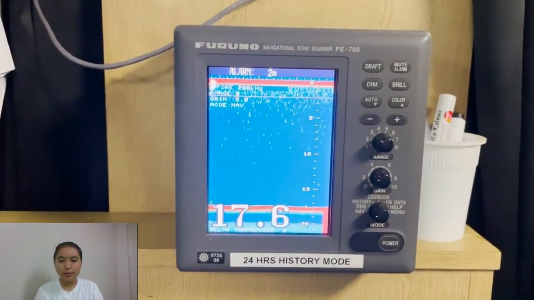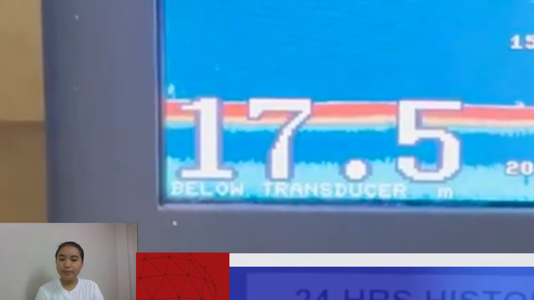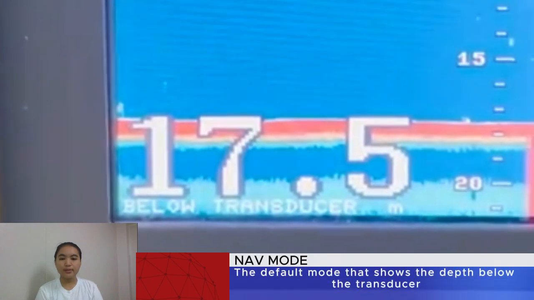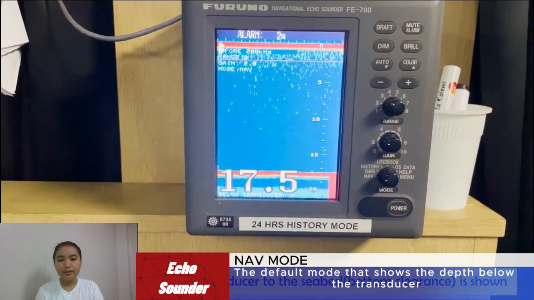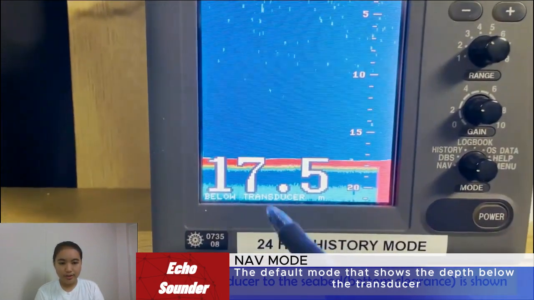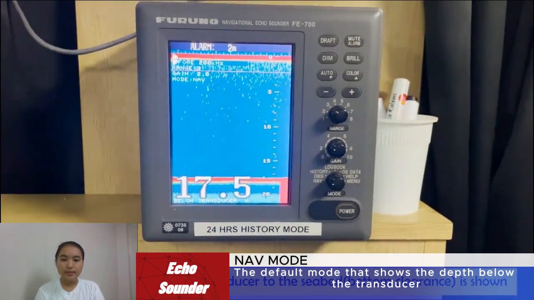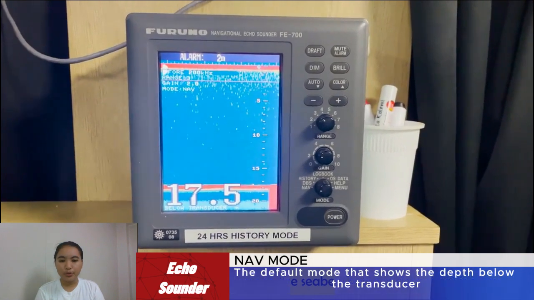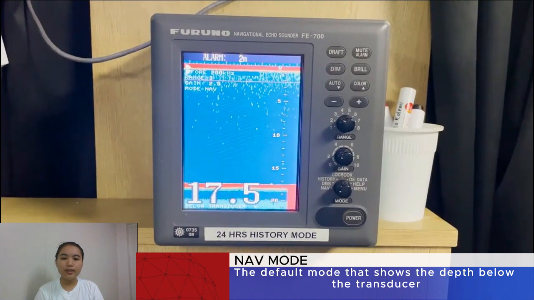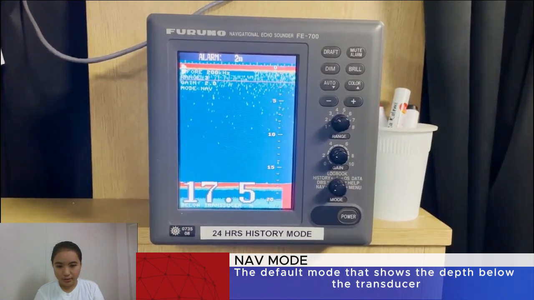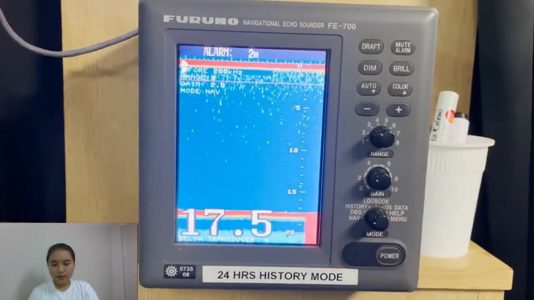Normally, at all times, we are keeping this Echo Sounder at nav mode. So as you can see here, the depth shown is 17.5 meters. So what is nav mode? Nav mode is the default mode that shows the depth below the transducer. So the transducer is the device that transmits and receives sound waves to measure the depth of the water. So that means below the depth where the transducer of the echo sounder is fitted, it is showing 17.5 meters. So this is what we have to normally monitor at regular interval.